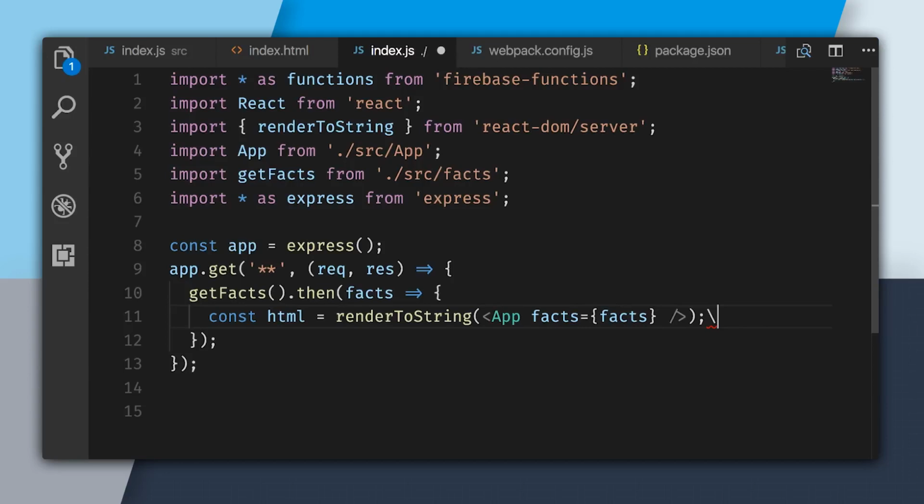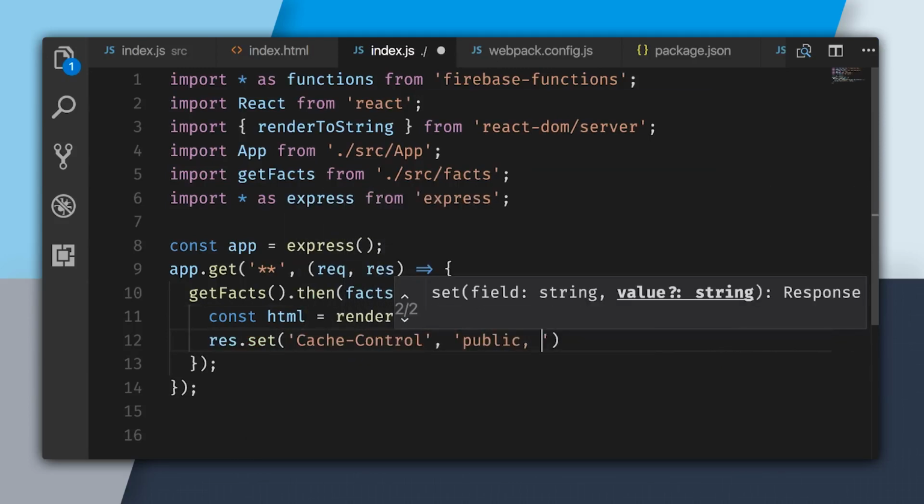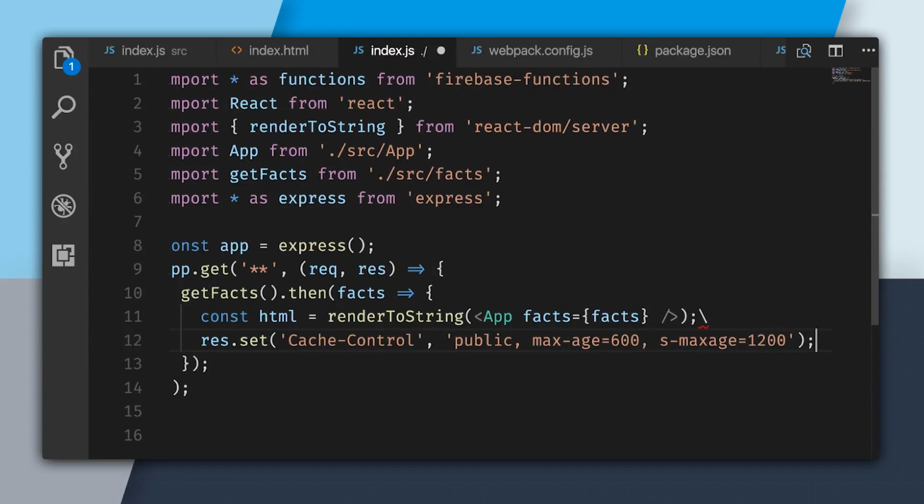So now that I have my HTML, I want to set a caching layer. So I'm going to use Firebase Hosting's CDN caching powers. And so to do this, I'm going to set the cache control header. I'll say that the browser cache time is 600, but the CDN level is 1200. So this means that when the user makes a request for this server-side rendered app, it will first generate it, but then it will store it in the CDN edge for 1200 seconds or 10 minutes. And in that time frame, everyone who makes a request for that app in the area will be read from the CDN and not from the server, which results in much faster load times. And it's great for the server because it doesn't have to keep generating the same thing over and over again.